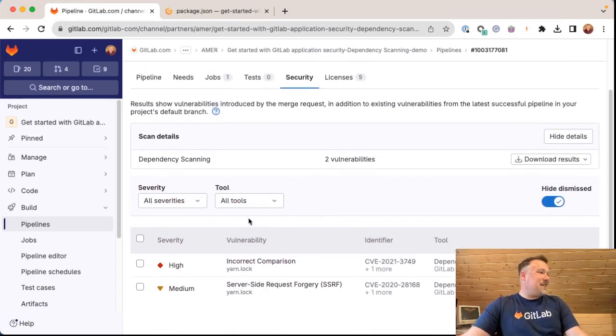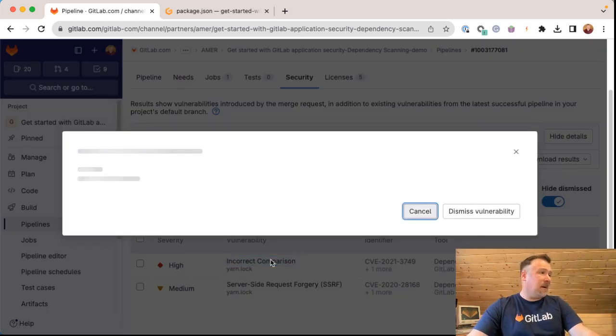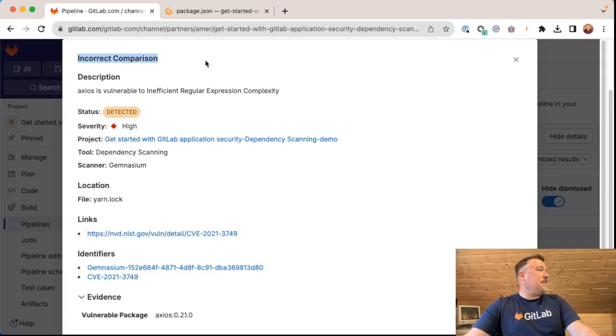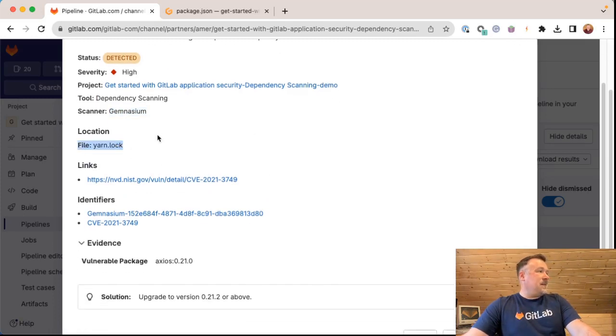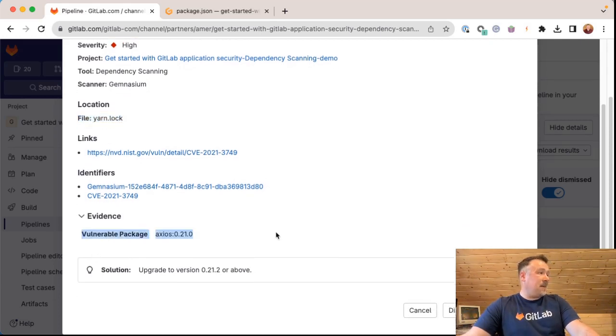All right. Incorrect comparison and server-side request forgery. Let's go look at the high vulnerability, because if we resolve the high one, we might resolve the medium one automatically. All right. Incorrect comparison. Axios is vulnerable to inefficient regular expression complexity. This has been detected using the Gemnasium scanner on this project that I'm working on. The file it detected me adding this was the yarn.lock file, and the vulnerable package is this Axios 0.21.0 package. The solution to it is to simply upgrade it to 0.21.2.